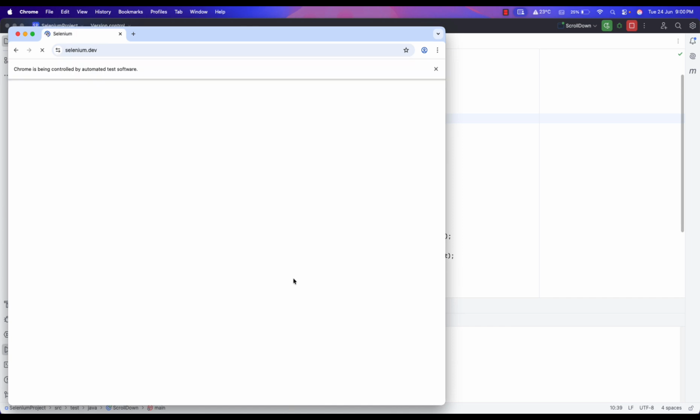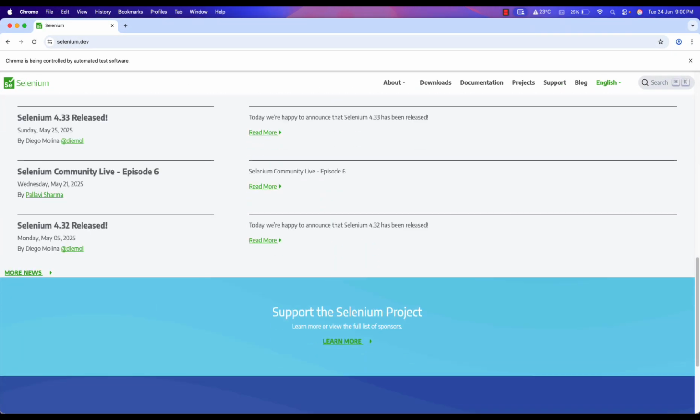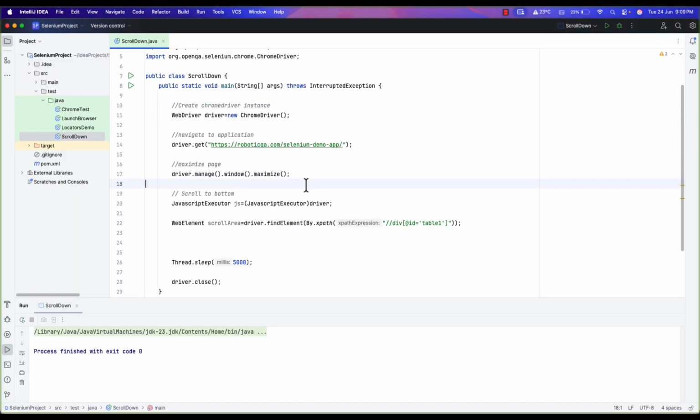Okay, so we have seen how to scroll to the bottom, how to scroll to the element, and next we will see, which is very tricky and most of the people struggle there, how to scroll if that scroll bar is available within the div. Okay, that we will see, and you see it's printed news. Next we will see how to scroll within the div.